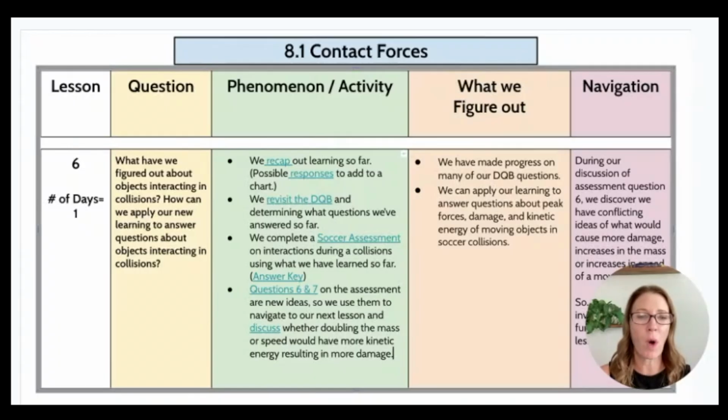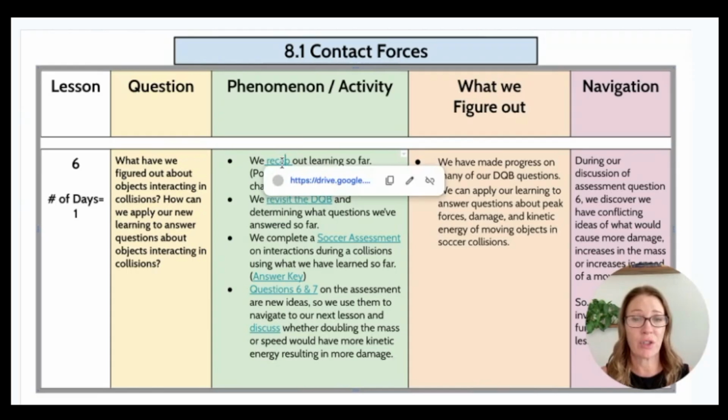In this video, I'm going to walk you through lesson 6 of unit 8.1 from OpenSciEd. All right, we've reached the end of our first lesson set, and we can now apply these science ideas that we've been developing to a new scenario. And that new scenario is our soccer assessment. And so we're going to start by recapping what we've learned so far.